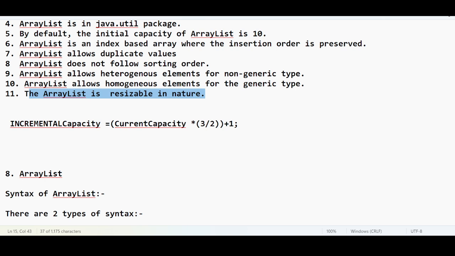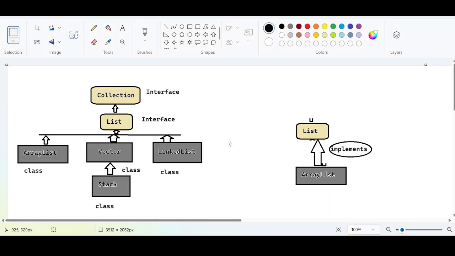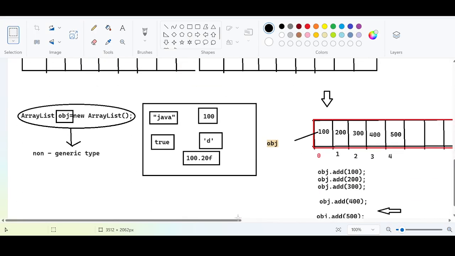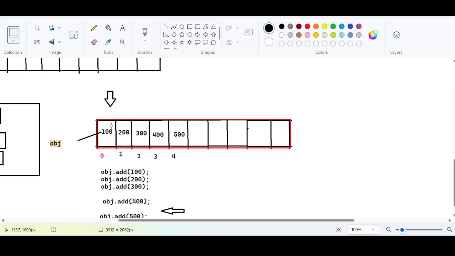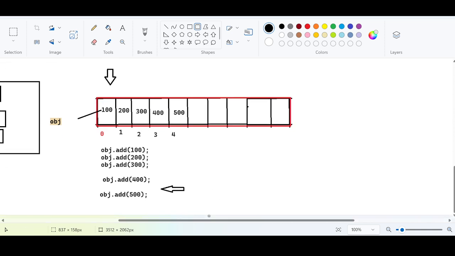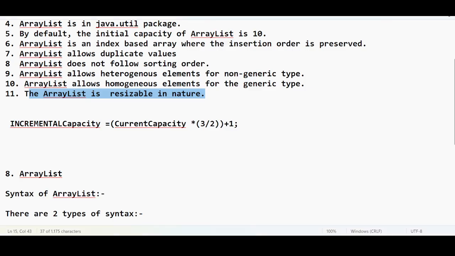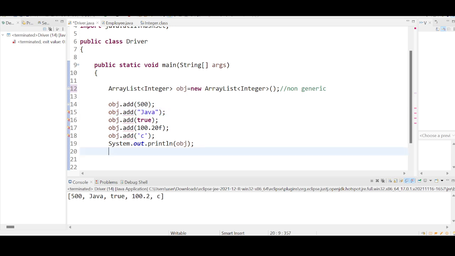what is happening behind the scenes? Behind the scenes, an ArrayList of size 10 gets created by default. Capacity is 10, right? And at the same time, if you keep adding elements, what are you doing?